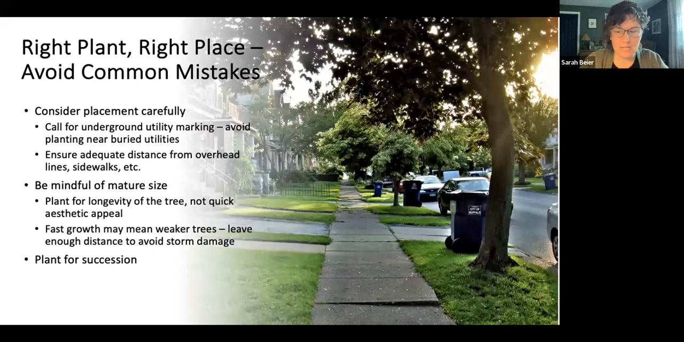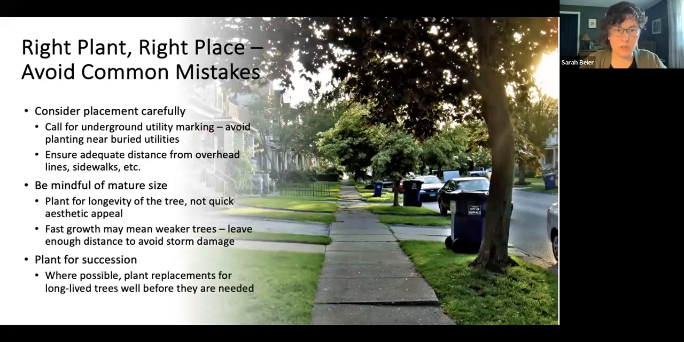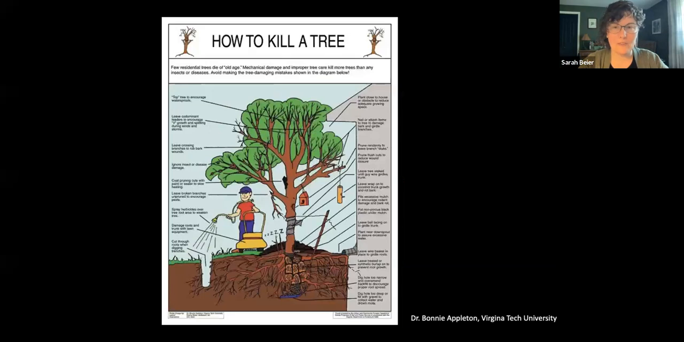And finally, plant for succession. So if you have a mature tree on one side of your yard, now might be the time to plant a new tree on the other side of your yard. So you want to plant replacements for those long-lived trees well before they're needed. Otherwise, you're having to wait until that tree has to come out, and then you're starting with a very, very small species. So do research the lifespan of your tree and make sure you're looking at its lifespan in neighborhood, urban, suburban conditions, because that is going to be different from the lifespan that they might achieve in the wild. And there are a lot of reasons for that.